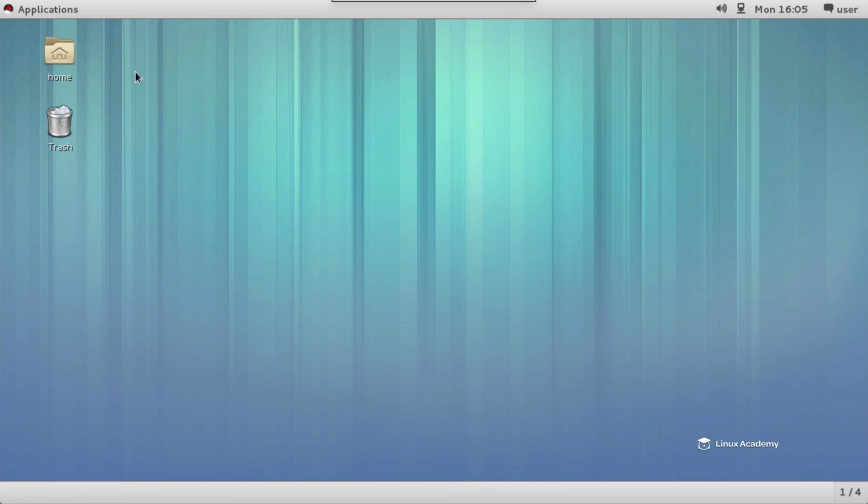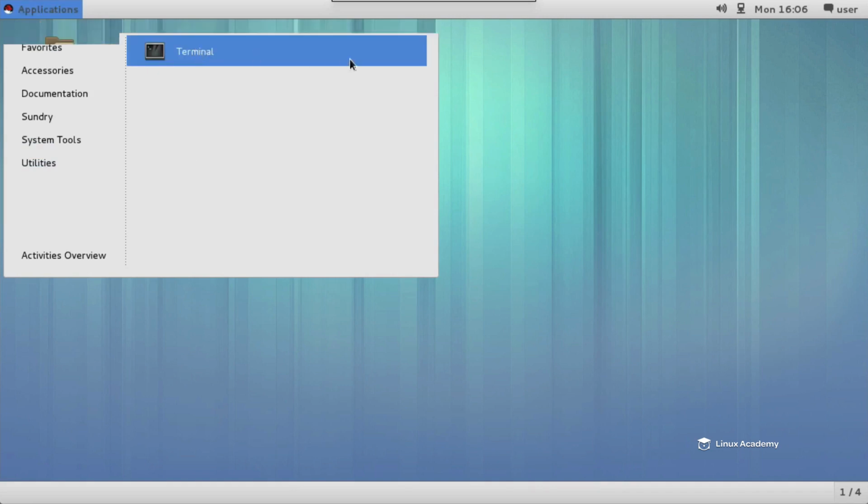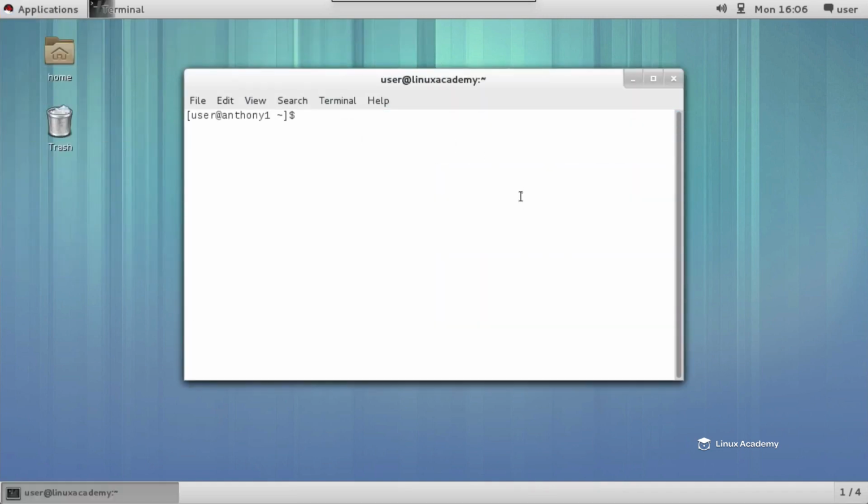Now, once you're logged in, as you have here, we have our applications on the top left-hand side. Now, generally speaking, your terminal is going to be found underneath your favorites. If it's not there, it's actually going to be found underneath our utilities. Click on that and it's going to open up the terminal application.